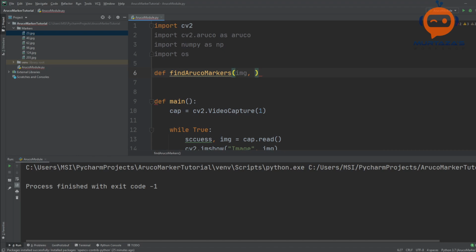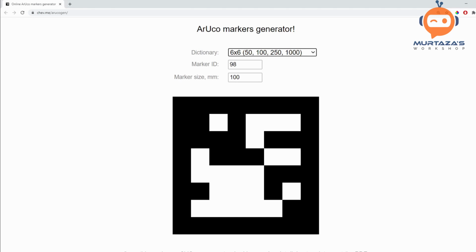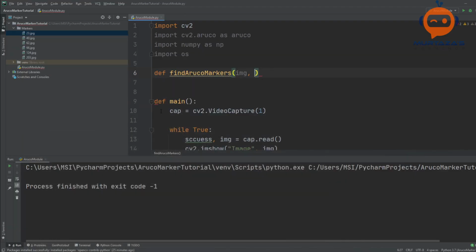Let me bring up the generator. As you can see here, we have the 6 by 6, and then we have the total number of possibilities. We have 6 by 6 and 250 possibilities. So this is the one we are going to use. Here we are going to write marker size equals 6. This will be by default, and of course you can change it as well.